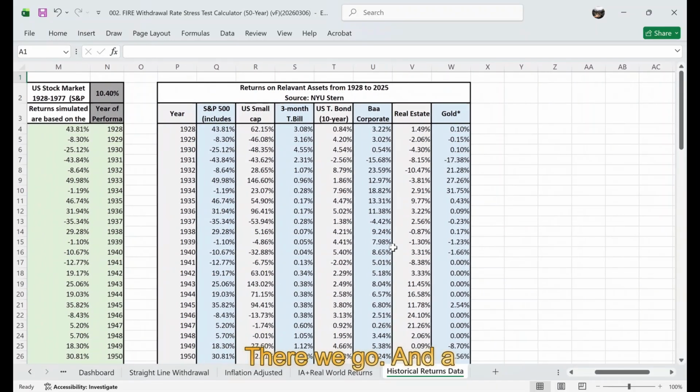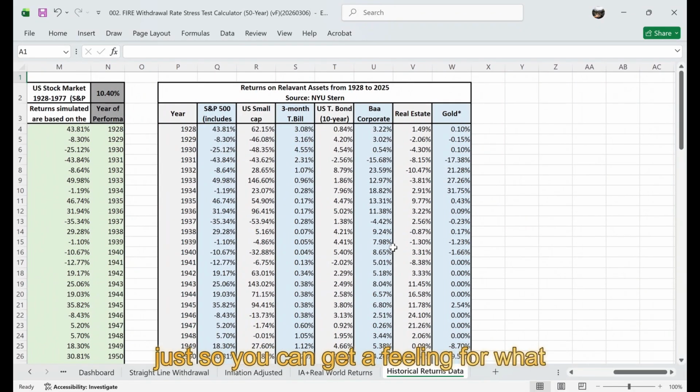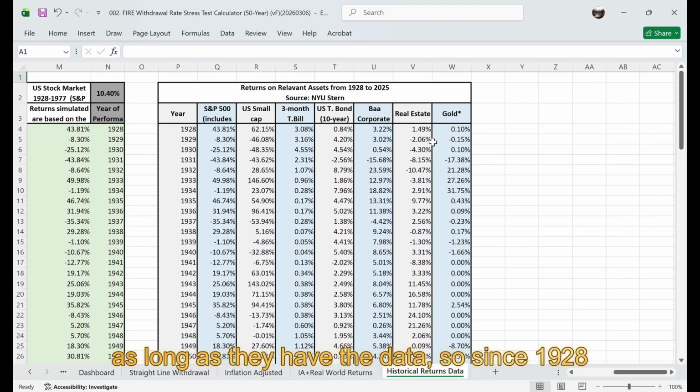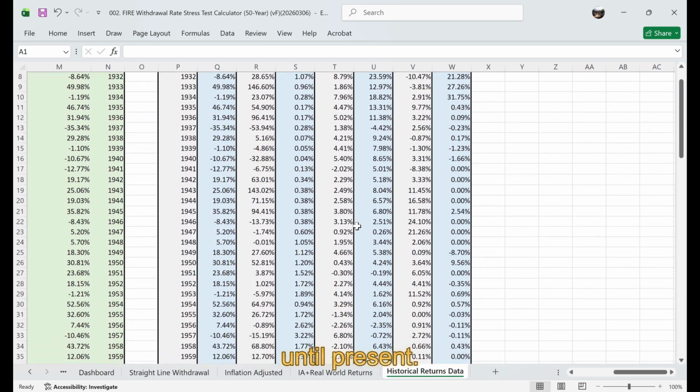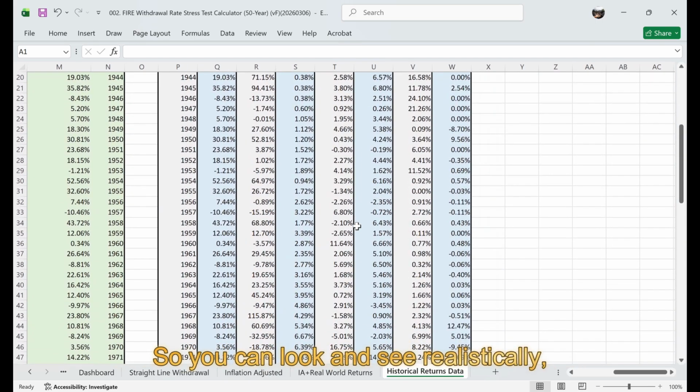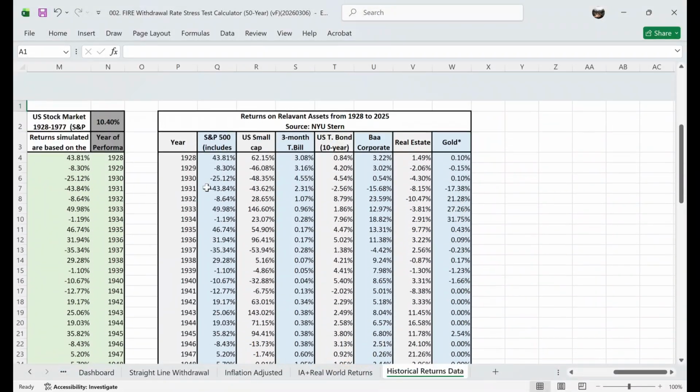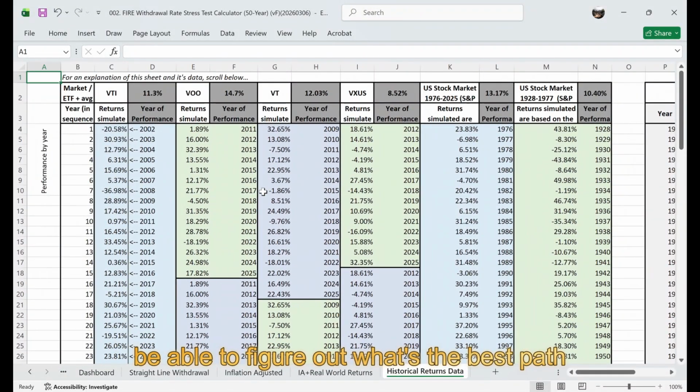There we go. And a little bit of ancillary data, just so you can get a feeling for what returns have been. We have the S&P 500, U.S. small cap, 3-month T-bill, U.S. T-bonds, real estate, gold. Those rates over as long as they have the data. So since 1928 until present. So you can look and see realistically, is that 9% or 10% realistic? If you have bonds, how bad is it likely to get? And be able to figure out what's the best path for you.